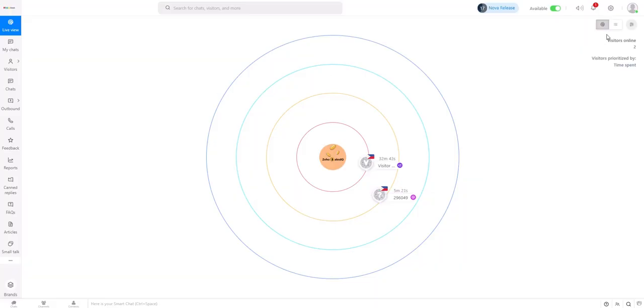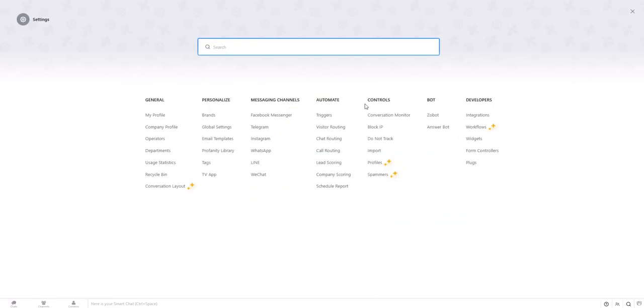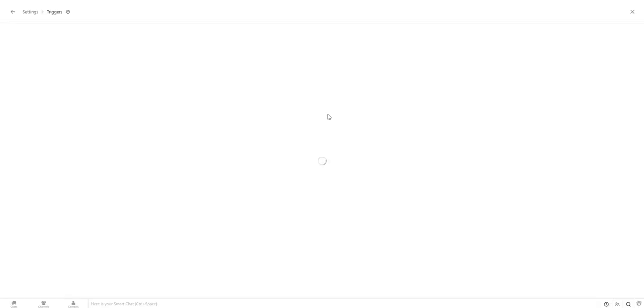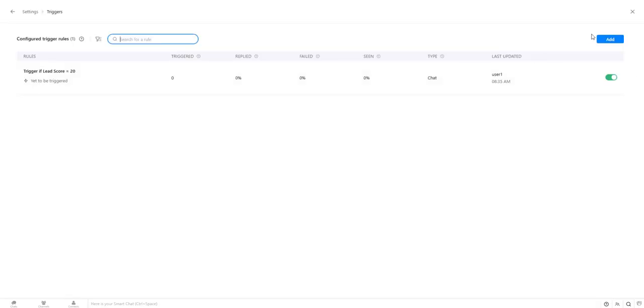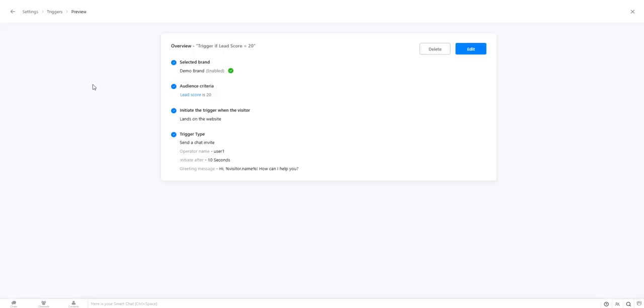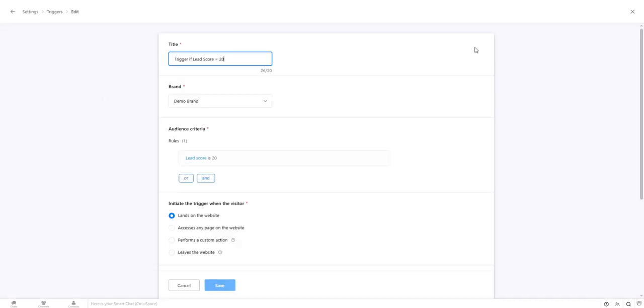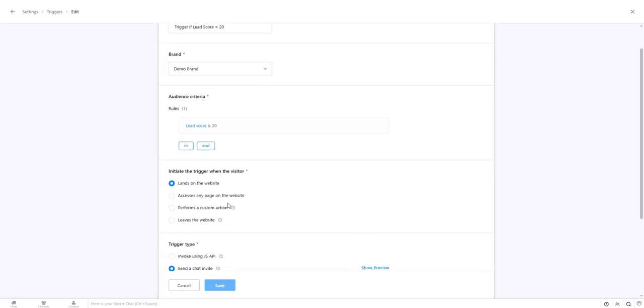Okay, so all you have to do is go to your settings. Under automate, we have triggers. Then from there, you can just add one, but since I already created an existing one, let's just open this. So we have a title of trigger. If lead score is 20, choose a brand, then choose your audience criteria. So in our case, I created a rule whereas our lead score is 20, then initiate the trigger when the visitor lands on the website.